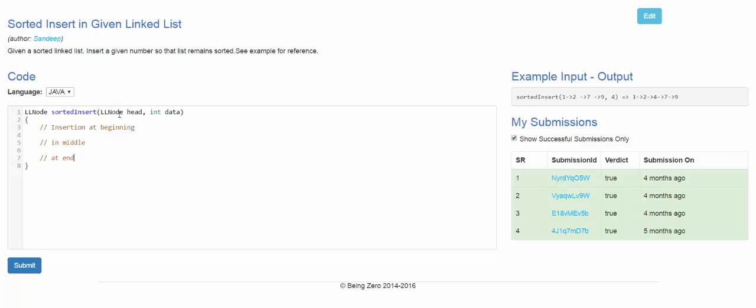So let's do this. First we need to create the node that we want to insert. So we say LLNode n is equal to new LLNode, and let's put the data in that. So this is just creating the node, and then we'll figure out where the node fits in. Now insertion in the beginning, there will be only two cases. First case is if head is null. If the linked list does not have any node, then we know 100% that we are inserting at the beginning.